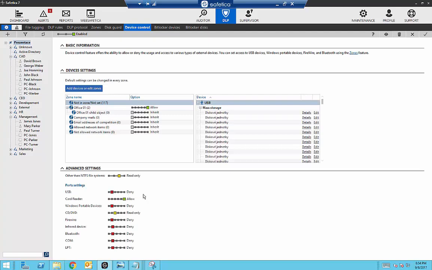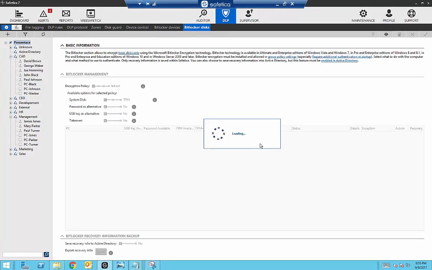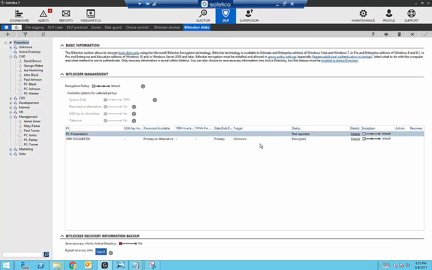Now the final piece to the DLP side of things is encryption. With Safetica, we utilize BitLocker technology for our encryption, and we allow you to easily manage it through the Safetica console. You can push down BitLocker encryption to multiple devices at once. You can also use different methods of encryption, whether it's TPM, TPM and PIN, or a password.